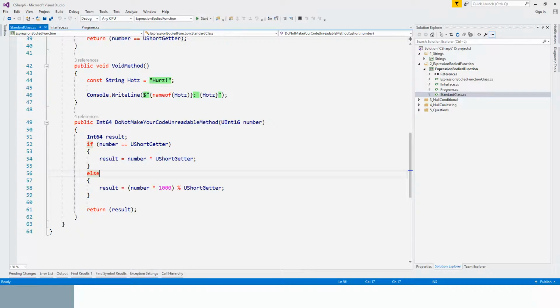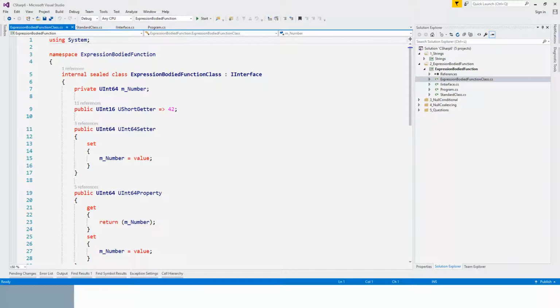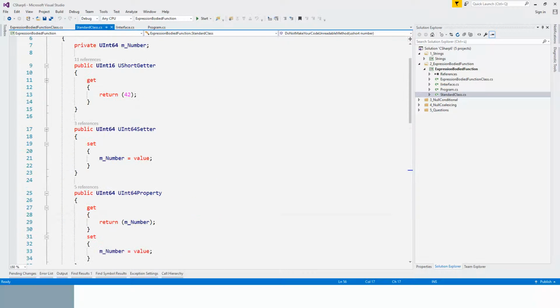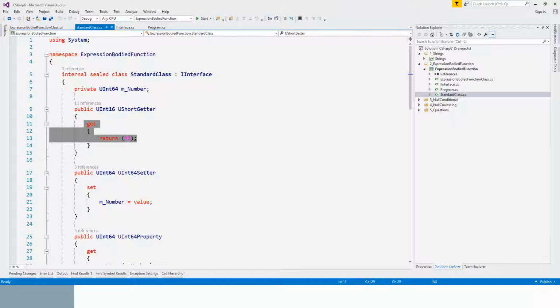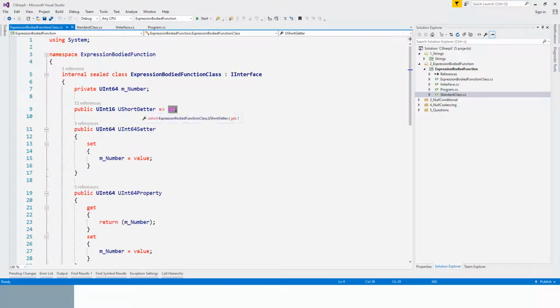And now to the expression-bodied function. We have the same private member, but now we have this ushort getter, and it simply, with the lambda expression arrow, returns the 42. There is no get, there is no return. If we compare this to the other one, here we had the get and the return, which of course one could write on one line, but you still need the get and the return. With the expression-bodied function, you just have the result, and that's it.